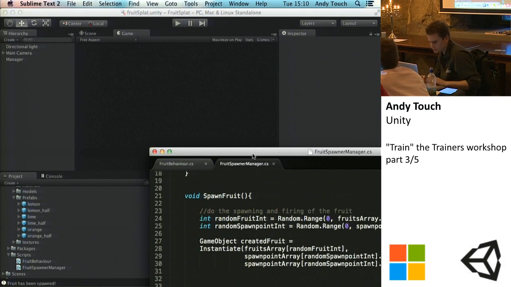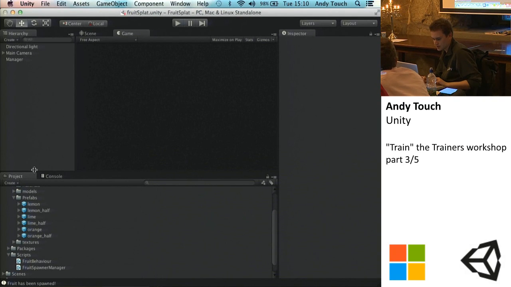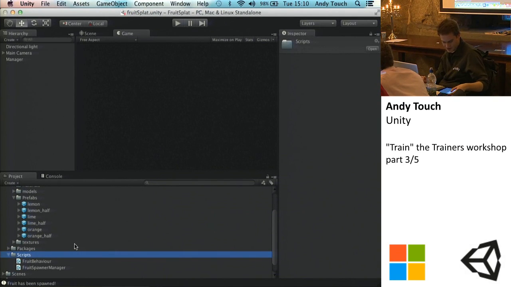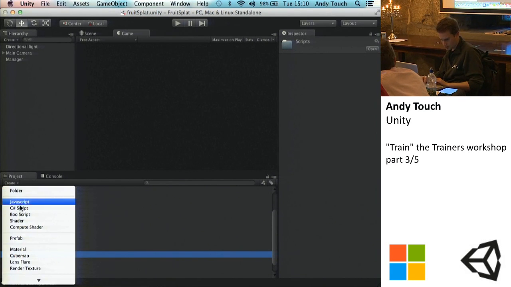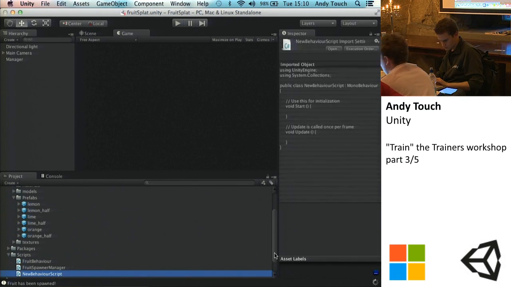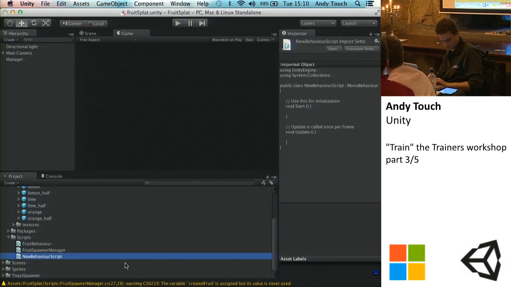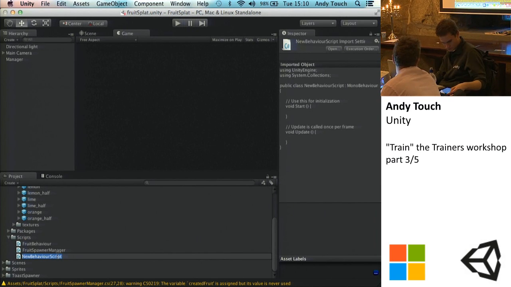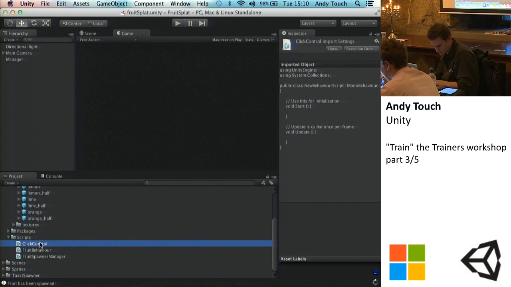We need to write another script, and this is going to go onto our camera. So whereas before all of our important scripts were elsewhere, let's go to here. Okay, this one's called click control. What we want to do with click control is attach that.